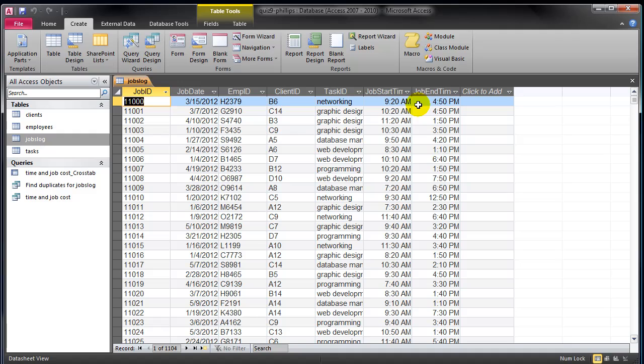We created a crosstab query to keep track of pay totals based on tasks, and we also did a find duplicates query to find out if there was any perhaps double billing, either intentional or accidental, which is basically the same employee working two different clients at the exact same dates and times.